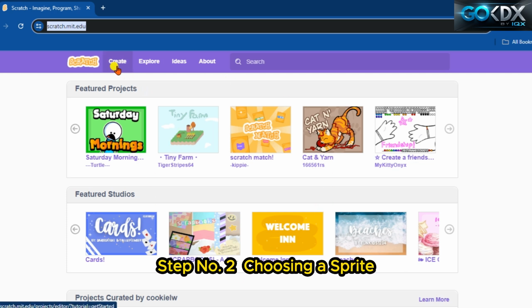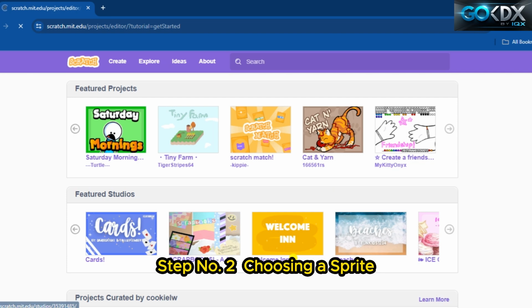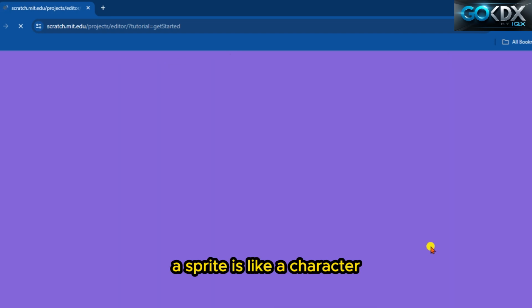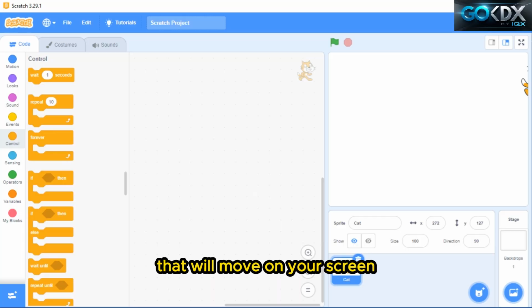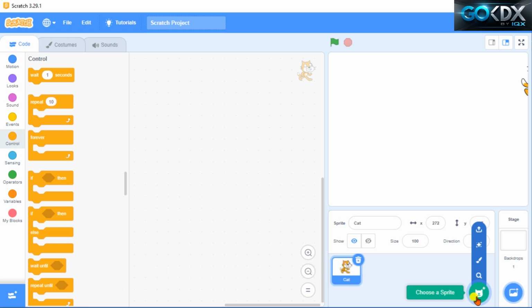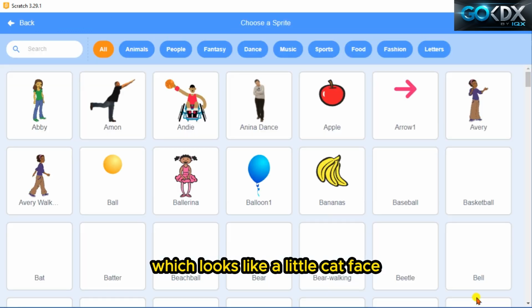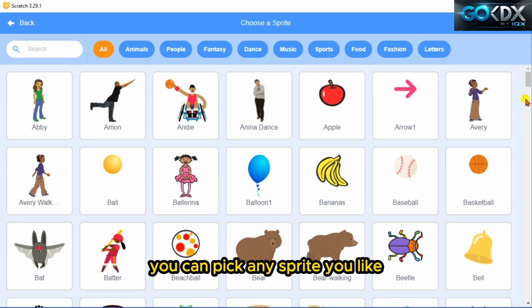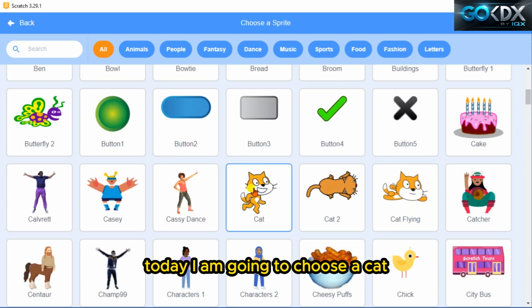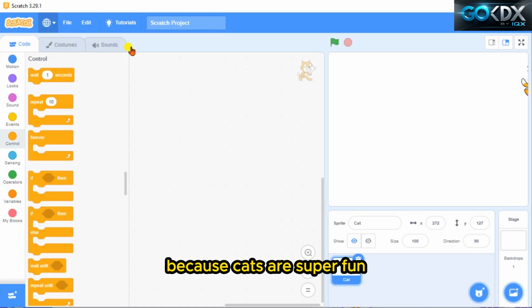Step number 2. Choosing a sprite. Now, let's choose a sprite. A sprite is like a character that will move on your screen. Click on the Choose a Sprite button, which looks like a little cat face. You can pick any sprite you like. Today, I am going to choose a cat because cats are super fun.